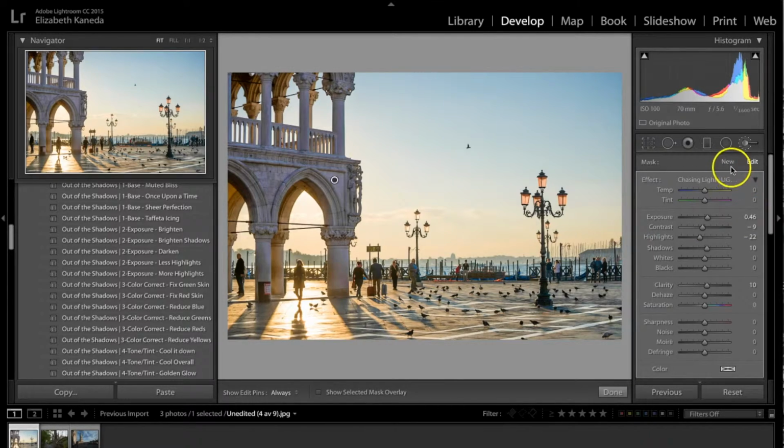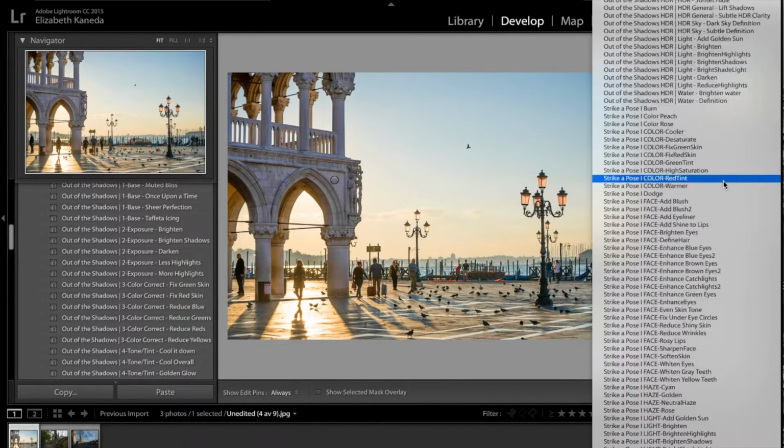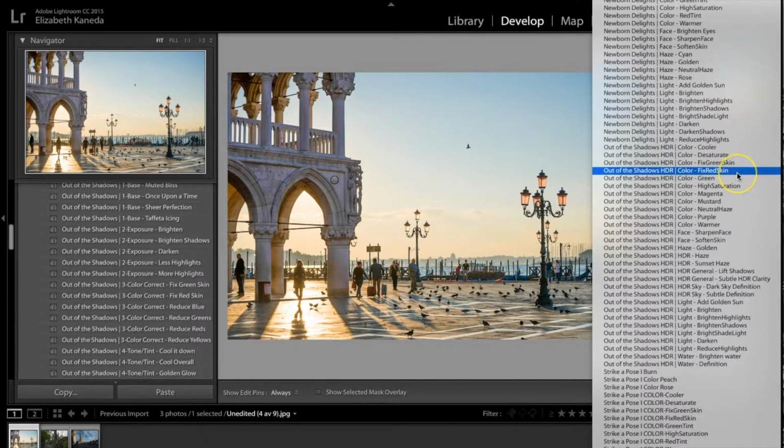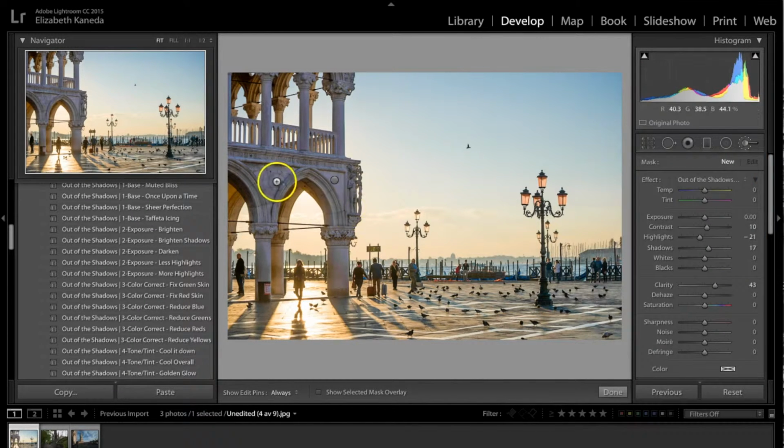Right, so once I've gone ahead and done that, I'm going to hit new. I'm going to my out of the shadows brushes, and I'm going to be using the subtle HDR clarity. And again, I'm using that on the structure as well to add clarity and sharpness to the details here. I am going to use it kind of along here as well, where we have these people standing and just some general detail, and it's going to add a little bit of clarity to it. So that's all I'm going to do with the brushes.